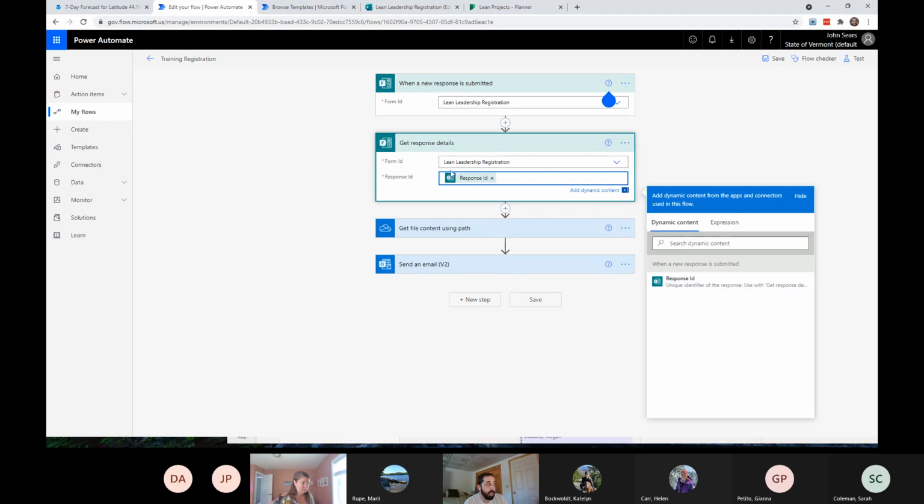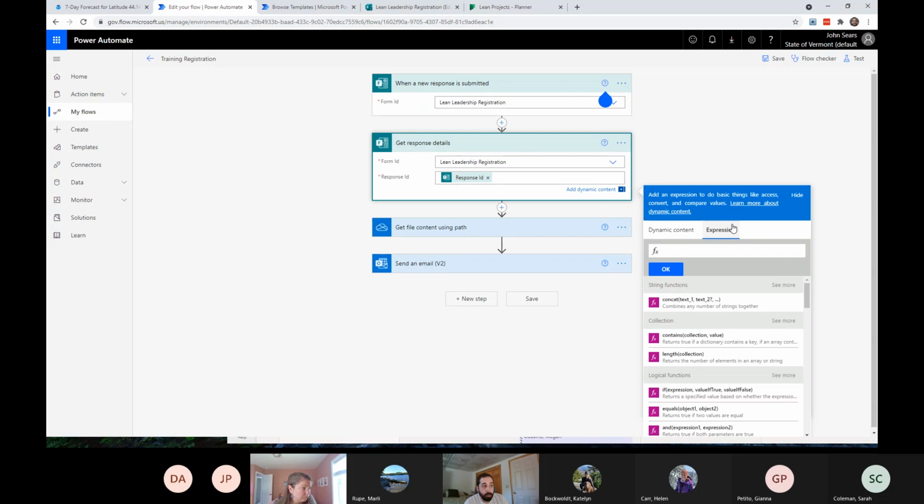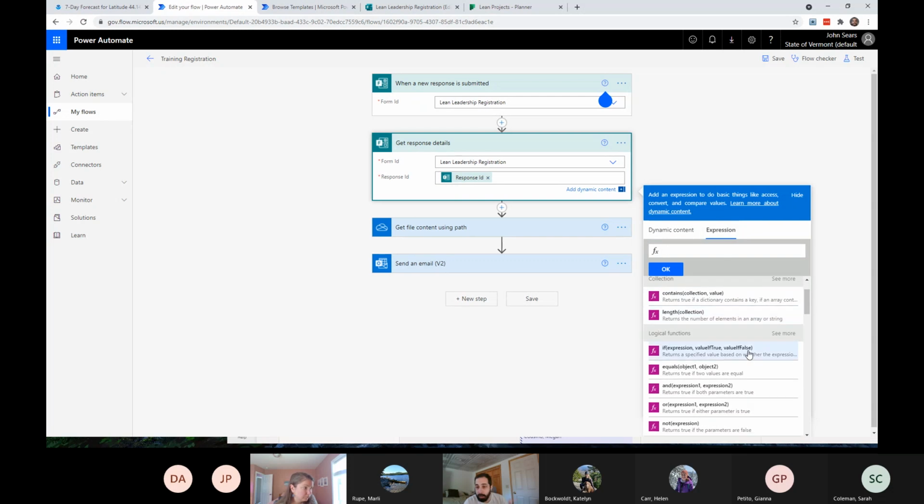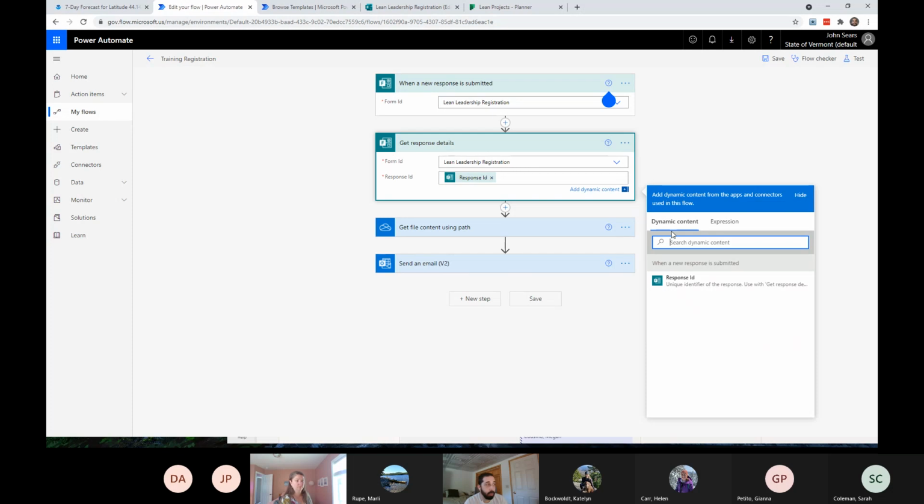So again, all I'm doing is clicking in here, and it will give me dynamic content. You can do things with expressions and combinations, and you can heavily modify this stuff to do very specific things. But for basic flows, you just need to grab the dynamic content. And if the dynamic content you're looking for is not there, it's a matter of going up higher in the process and adding a task to pull it.